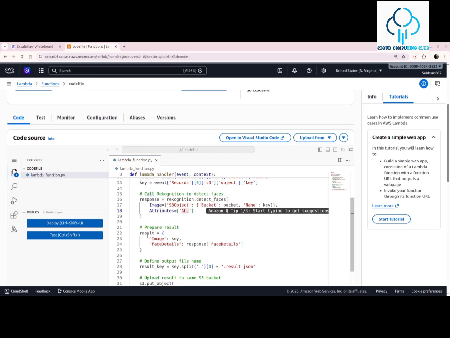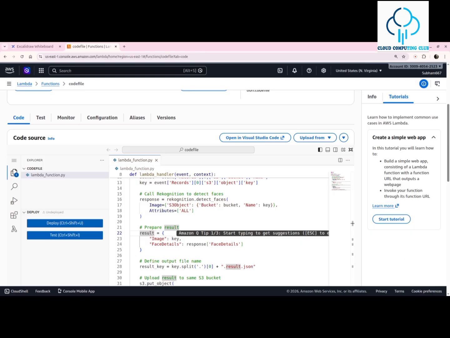Next is preparing the result. We construct a clean result dictionary. We record the image file name and the face details array from Rekognition's response. Face details is a list, one entry per face detected in the image. If the image has three faces, the face details will have three entries. Each entry contains all the facial attributes we requested.